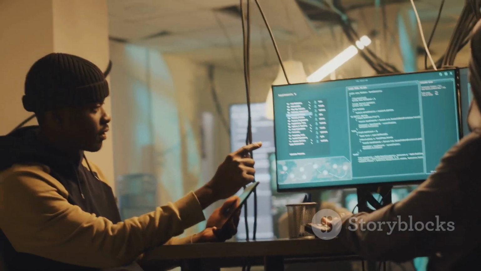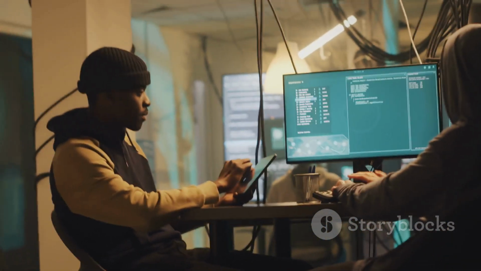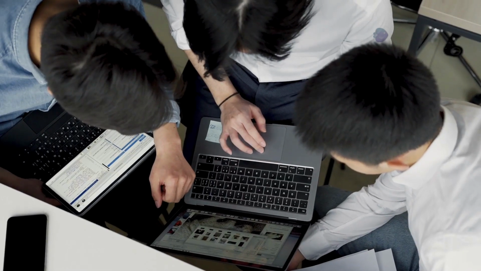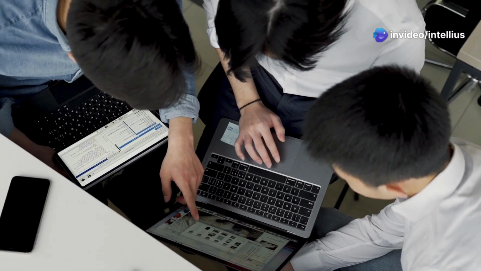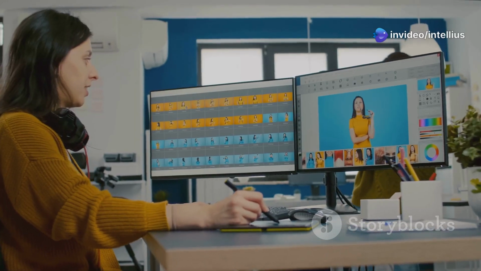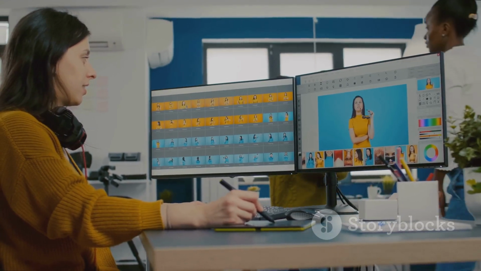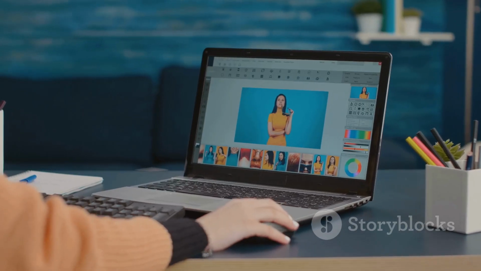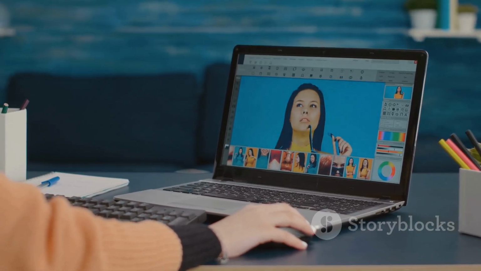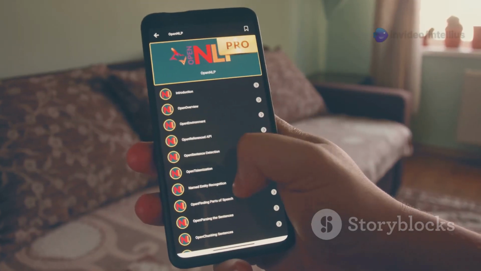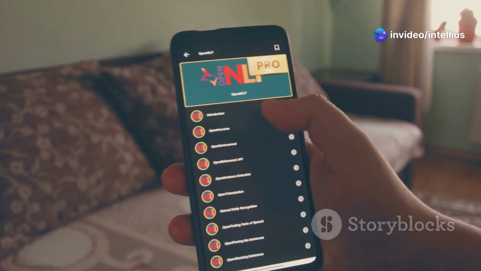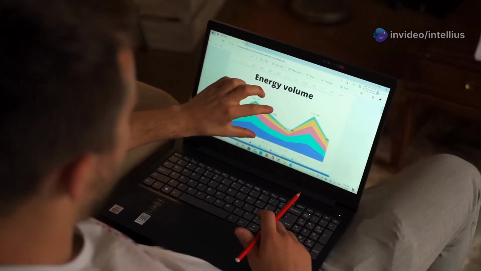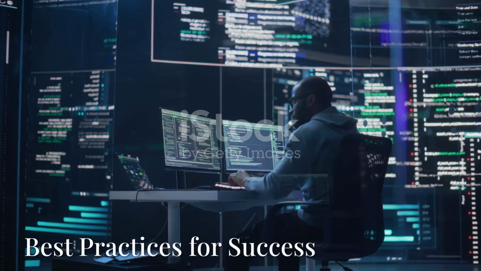Then there's Supervisely, which is known for its collaborative features. It's like Google Docs for data annotation. Multiple people can work on the same project at the same time. And for those just starting out, VGG Image Annotator is a great free option. It's user-friendly and perfect for getting your feet wet with image annotation. The best tool for you will depend on your specific needs and the type of data you're working with. But hey, the good news is, you don't have to do it all manually anymore.